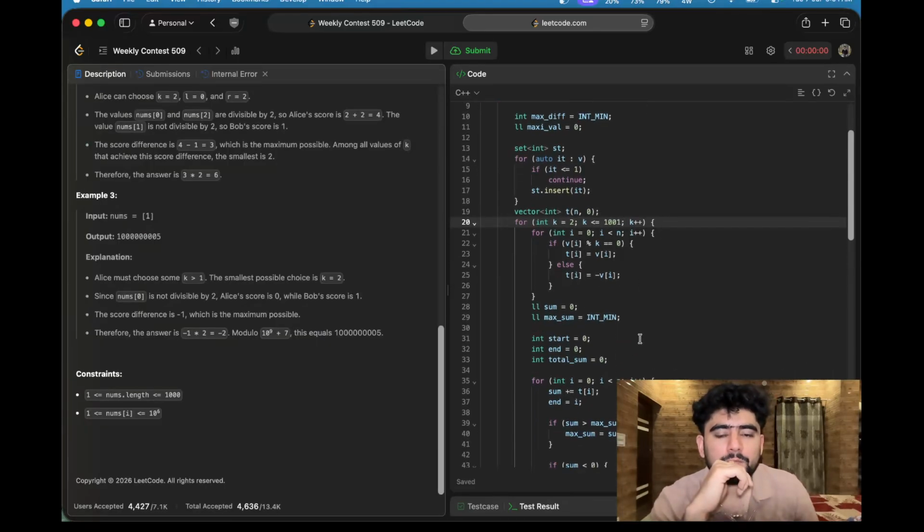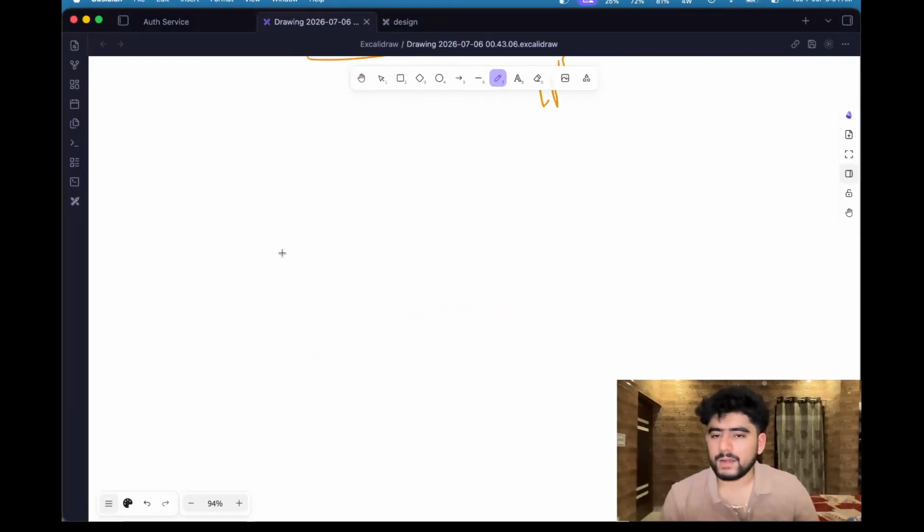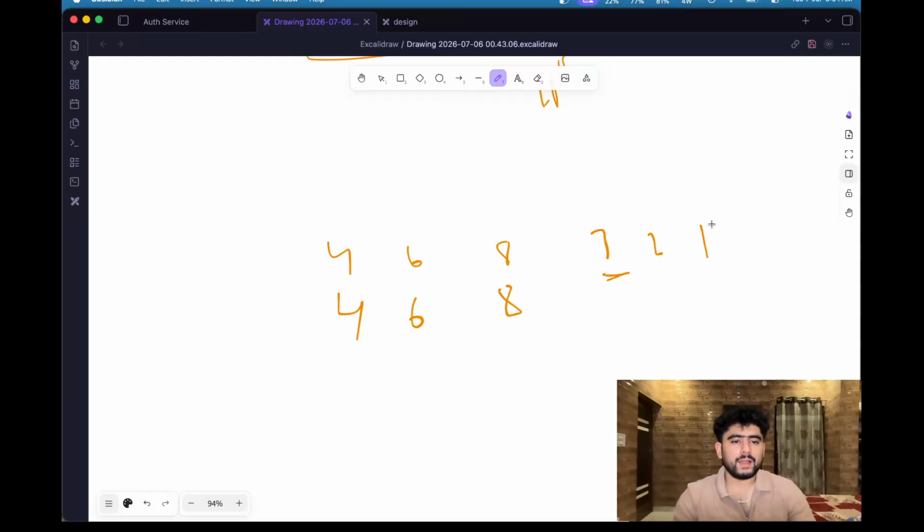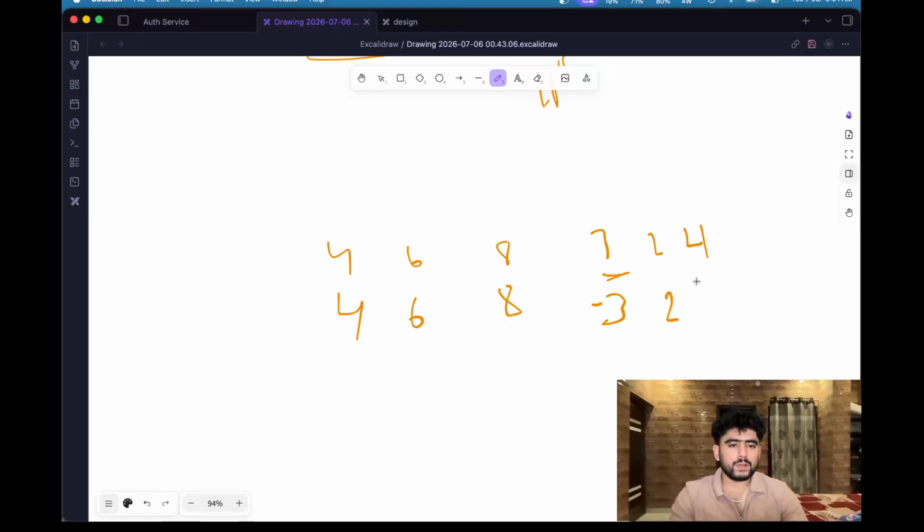Then what we are doing, let's say we have something like 4, 6, 8, 3, 2, 1. Let's say we are taking numbers divisible by 2. So this is going to be divisible, then it becomes positive. This is also going to be positive. But this number is not divisible by 2, and let's say this is 4. So this becomes negative, so this becomes minus 3, and this becomes positive, since 2 is divisible by 2, and 4 is also divisible by 2.